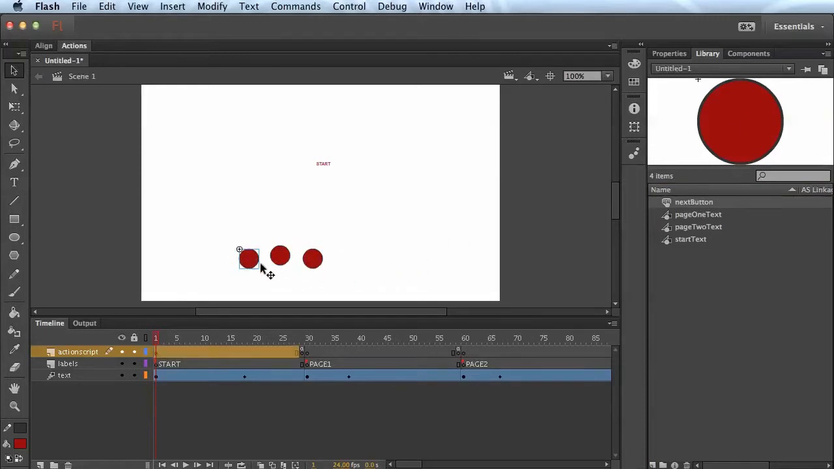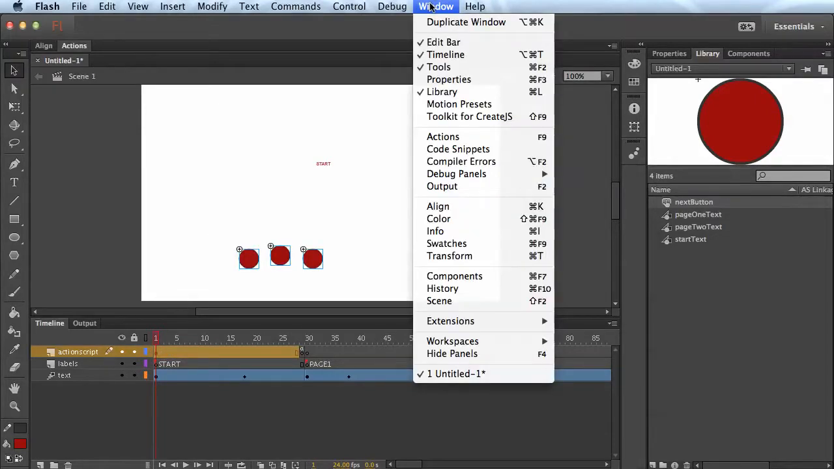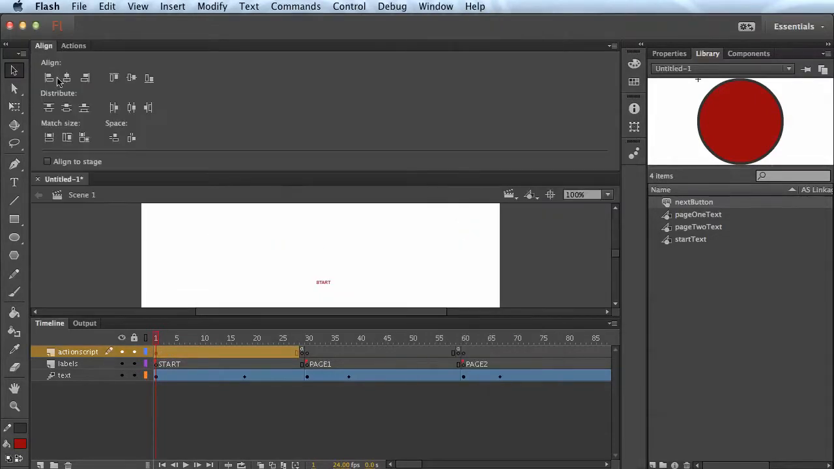By the way, if you ever want to make sure these are aligned, select them all. Go to Window, Align, and then you have your align options, and you can hit that, and that'll make sure they're all lined up there, and you can distribute them equally. Oops, wrong one. This one.